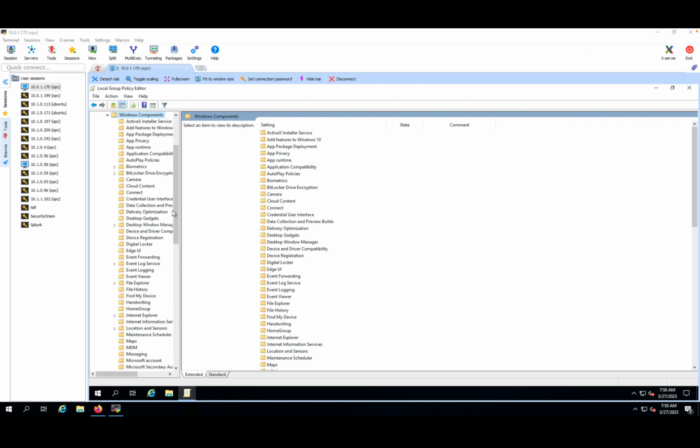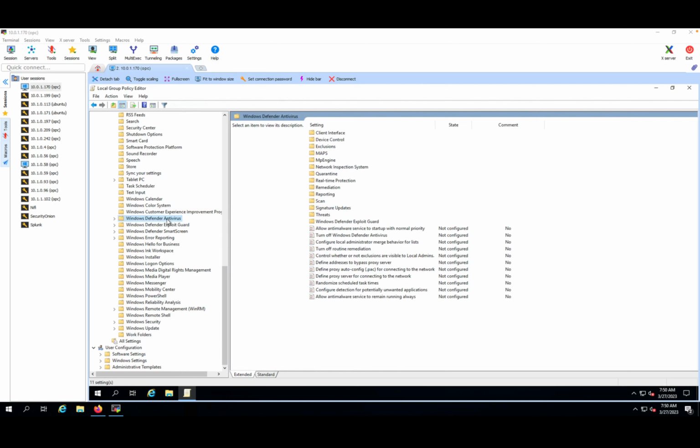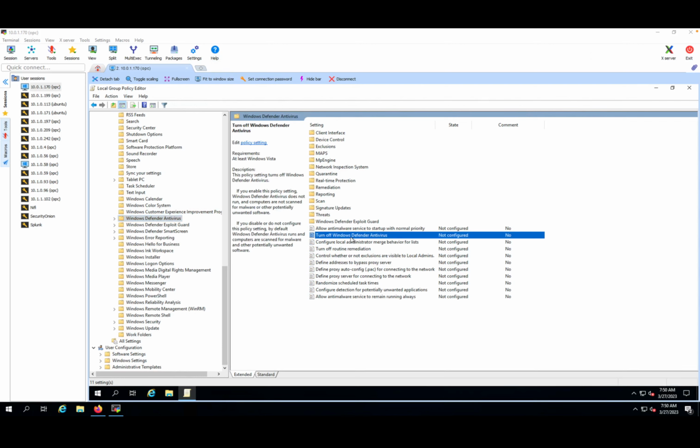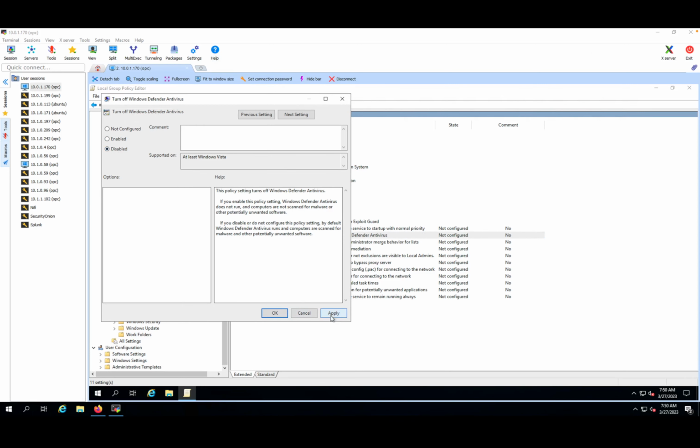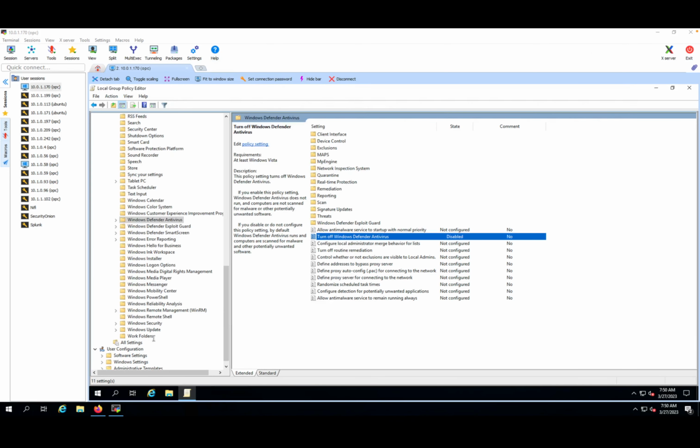Windows Defender Antivirus, okay. Here you see, turn off Windows Defender Antivirus. Double click on it, select disable, press apply, okay. Let's reboot the instance so that this will apply, and we'll continue after the machine starts. I'll pause again.